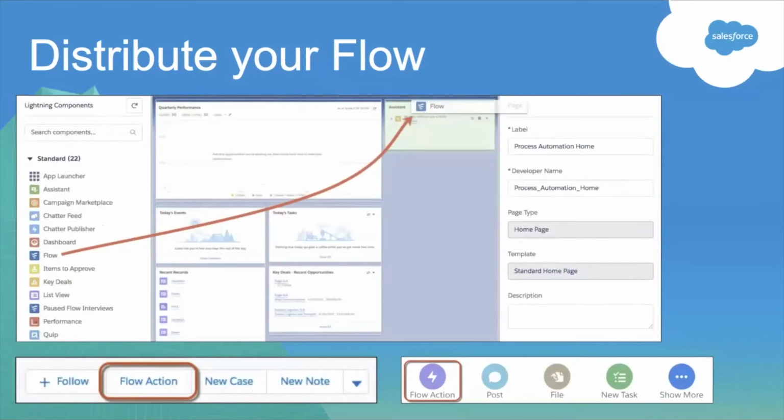So when you open up a record detail page or a home page in Lightning Experience and you click on the edit page, on your left hand side you will see the standard elements that are exposed by Salesforce. Out of these, there's something called flow, which you need to drag and drop onto your UI and select the appropriate flow that you need to launch.